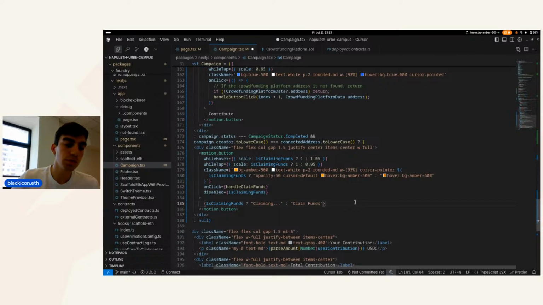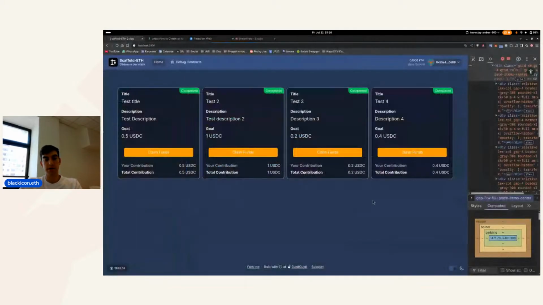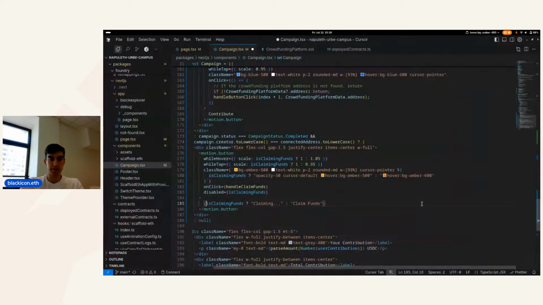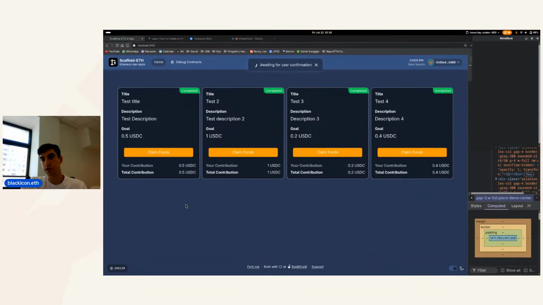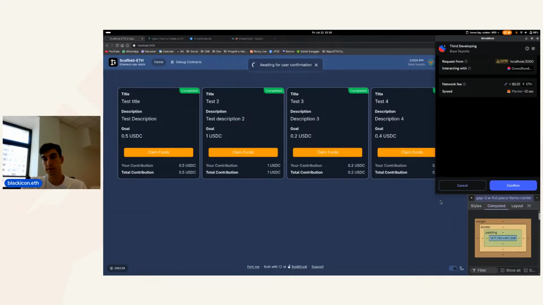If we want to have something more complex, we can, of course, have it. Like, for example, putting a loader inside the button while it is claiming funds. Let's test this by putting a not in front of it. It should change the text. And this is the text when it is claiming funds. Okay, let's test this function to see if it works. It should trigger, yeah, it triggers the MetaMask here.